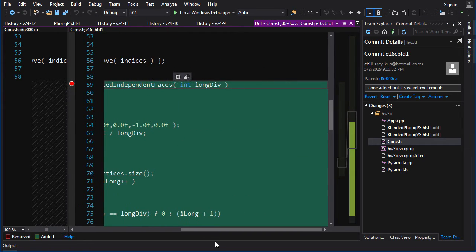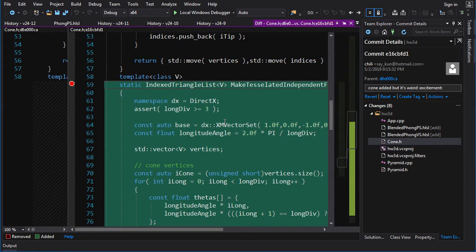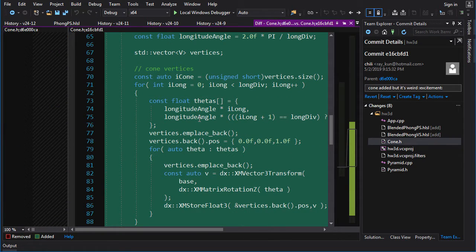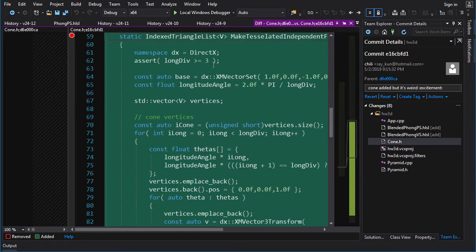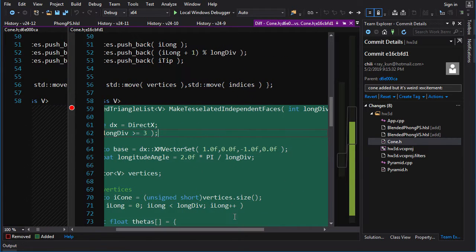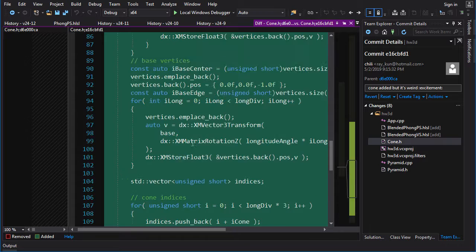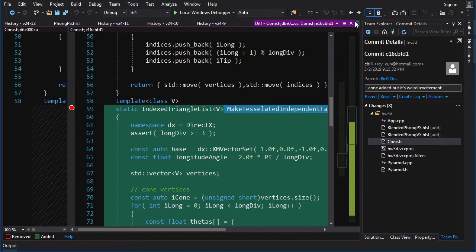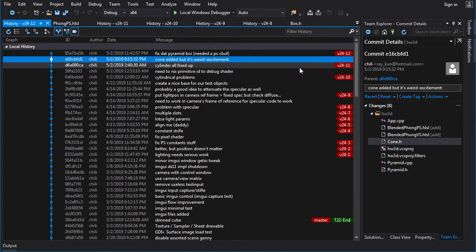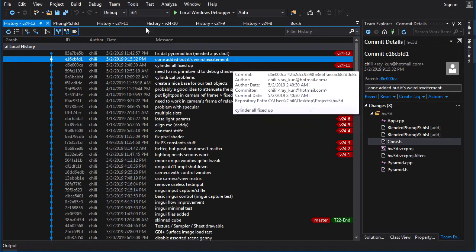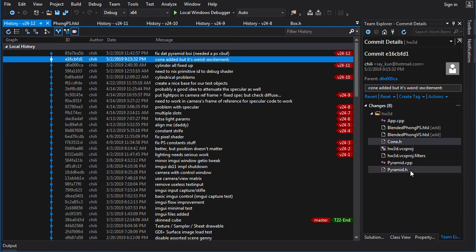Geometry is of a cone, so it is flat shaded. This cone is actually flat shaded on all of its faces. No smooth shading, all flat shading, all independent faces. So we have a function make tessellated independent faces, and this one is simpler than the other one because it doesn't generate any normals. And then we can use the same function we used for the cube to generate the normals for our cone. So we use pyramid.